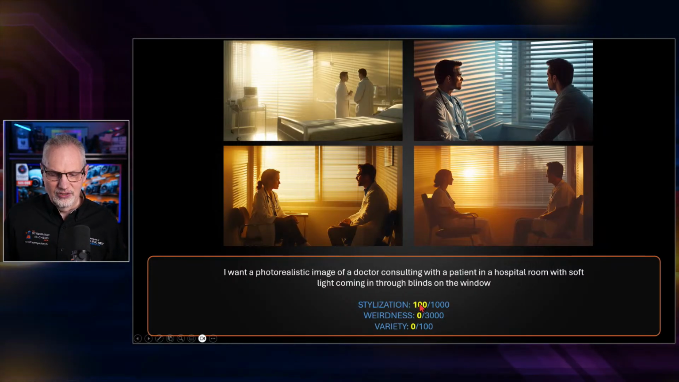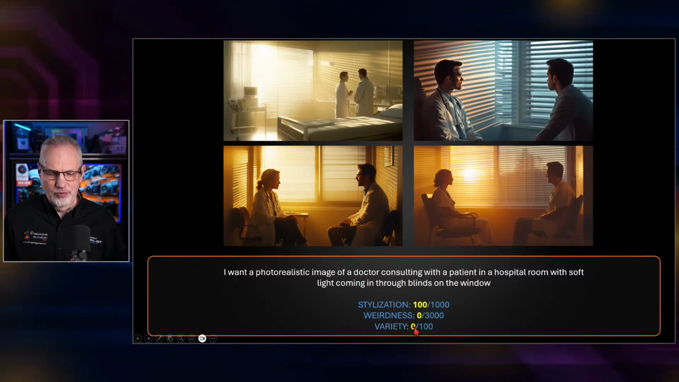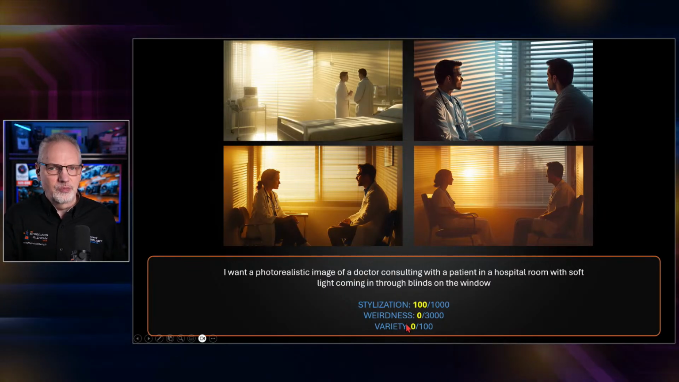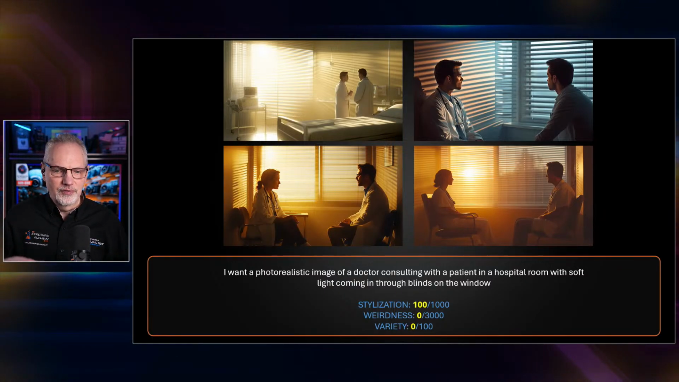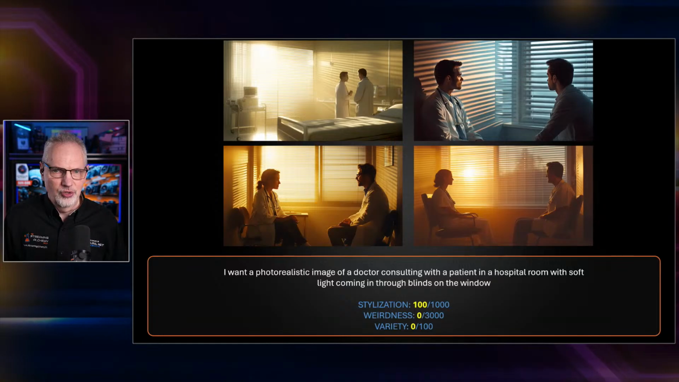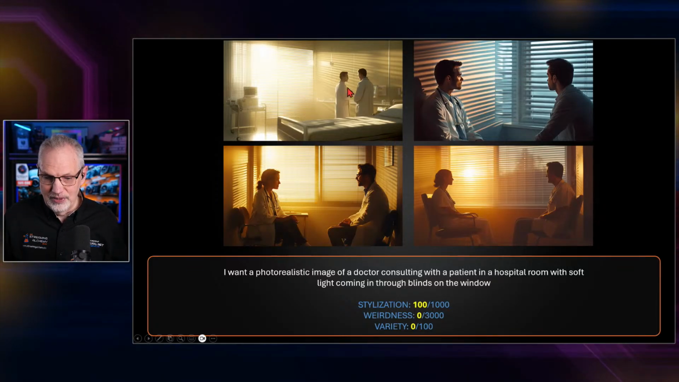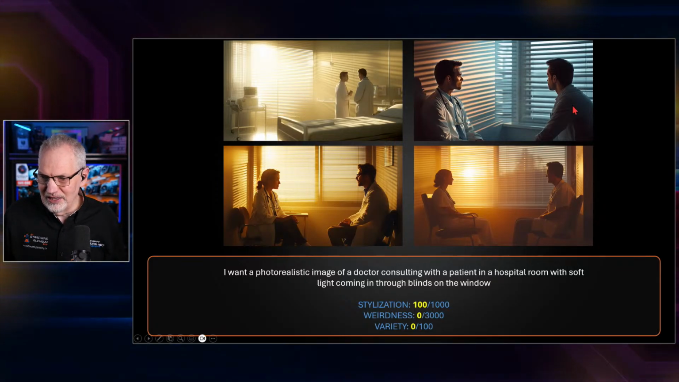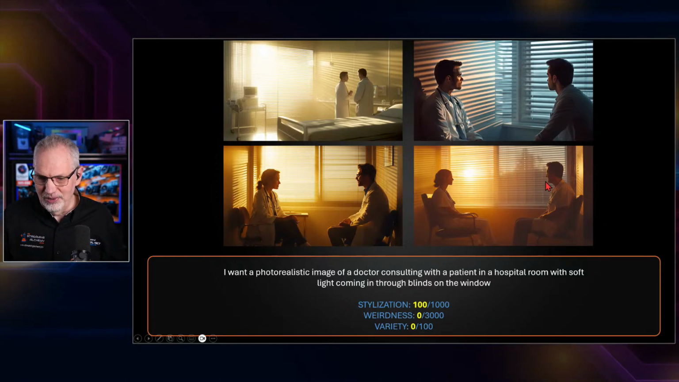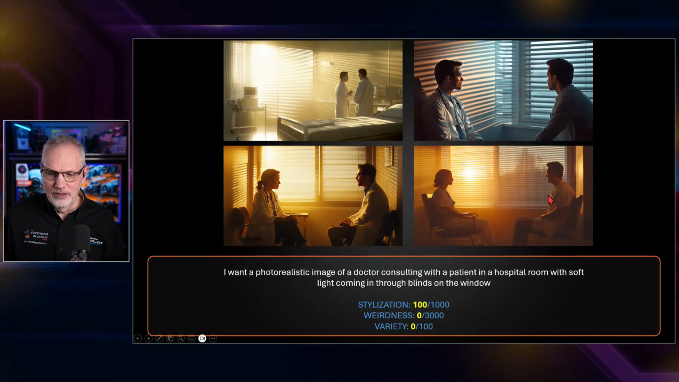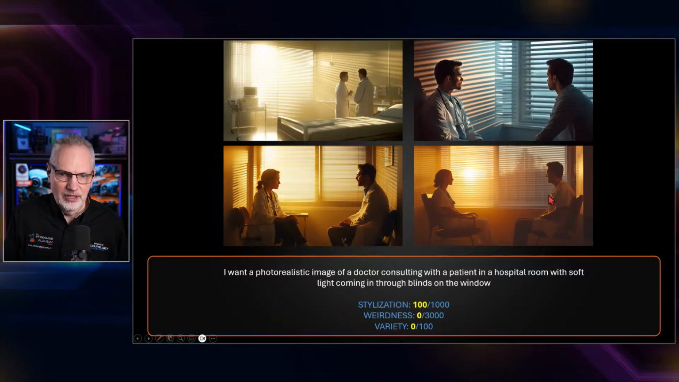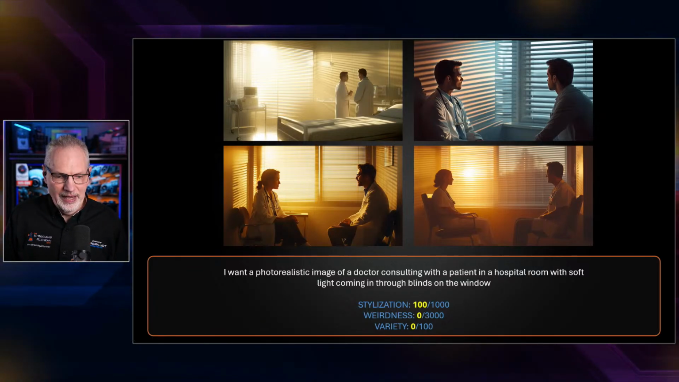The stylization is set to 100, weirdness 0, and variety 0. So this is the first generation of things that you would see. And it doesn't get everything correct. Some of these look like 2 doctors talking with each other, but you are capturing the essence of this. And this is what we have here.